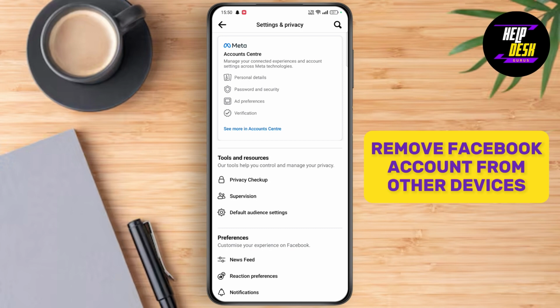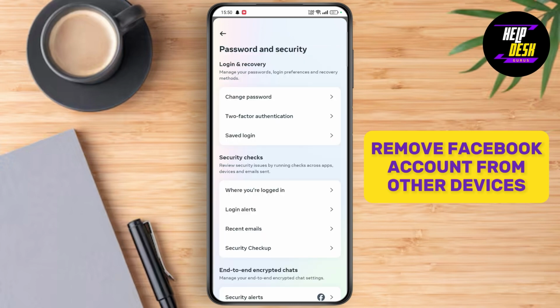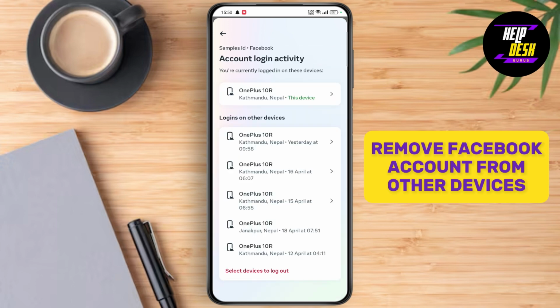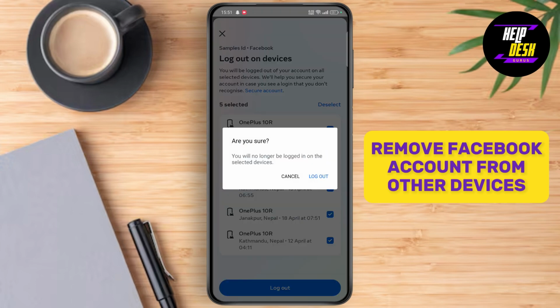Now tap on see more in account center. Now select password and security. Now tap on where you are logged in. Now select your Facebook ID. Now tap on select devices to log out. Now select the device you want to log out and tap on log out.